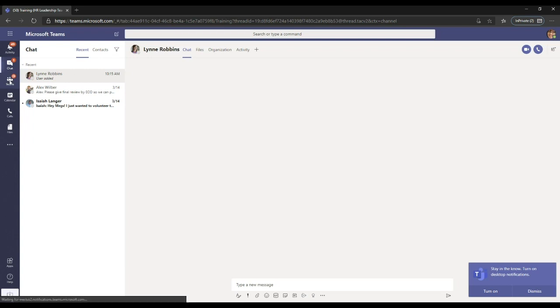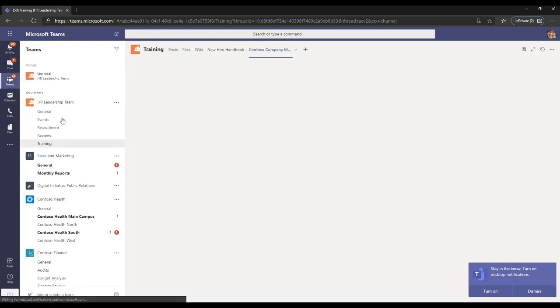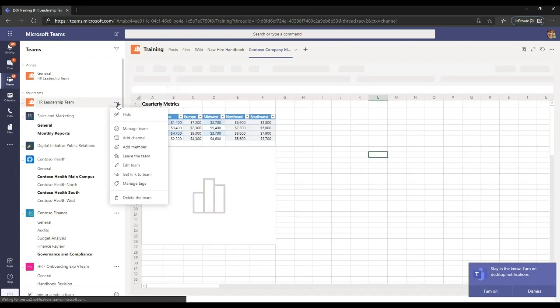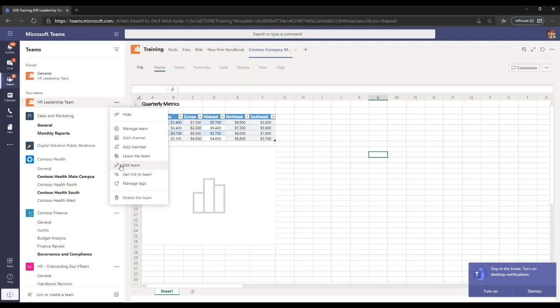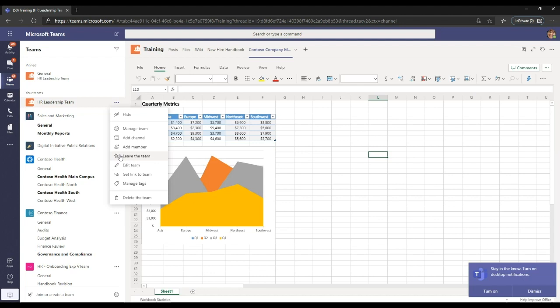We can also go back here into team. And if you needed to add somebody to this team, you can go in and add the member from here, edit the team. If you no longer need to be in the team, you can leave the team from here as well. And again, some of these do depend on the permissions that you have within that team.